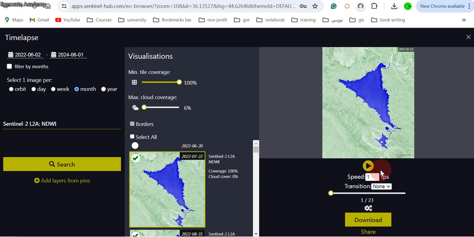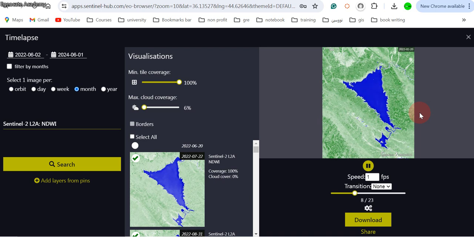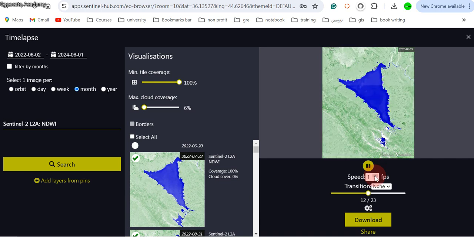and here you can see the preview of the time lapse. So you can just click here and you see the time lapse video, and here you can change the speed. For example, you can just change it here, and 23 images are available for the study area.